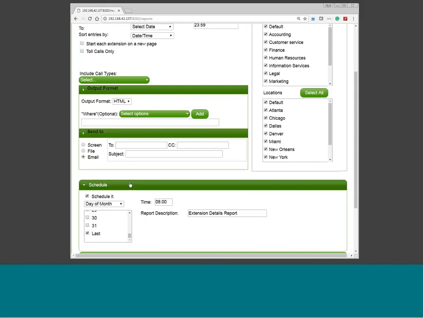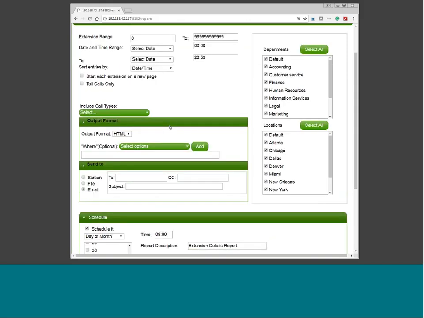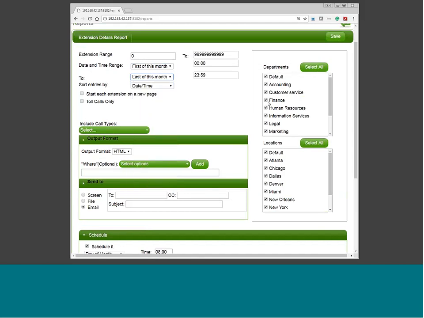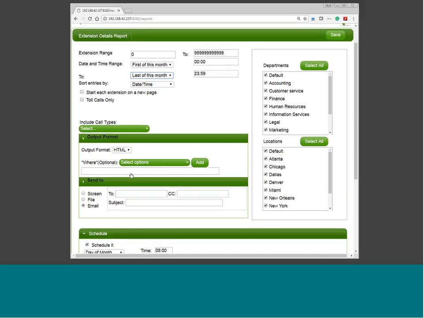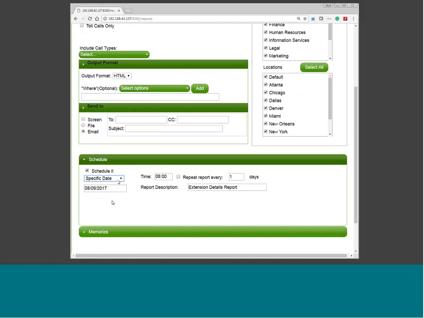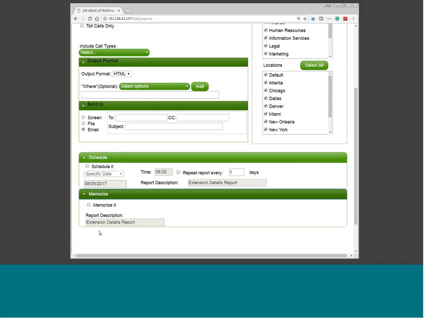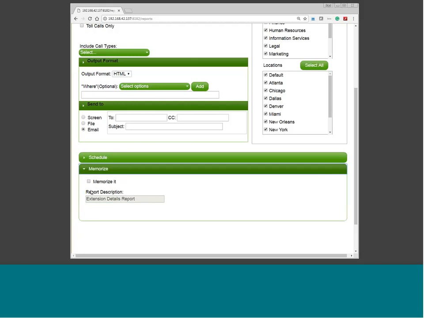So you have first of month, you have last of month, and this report could be delivered just to the customer service manager for bill-back purposes. There's also the option to choose a specific date that you want that report to be delivered. Again, I like to say set it and forget it. You never even need to log into OfficeWatch. Finally, there's a memorize option. Memorizing is going to save this report for easy retrieval and edit in the future. Those are the options that are available on the template.